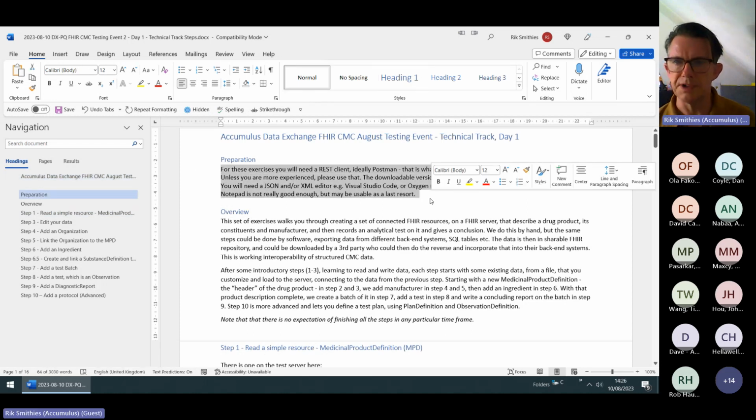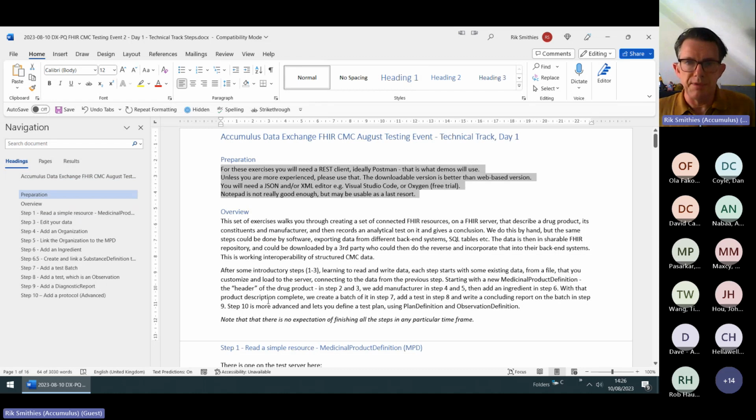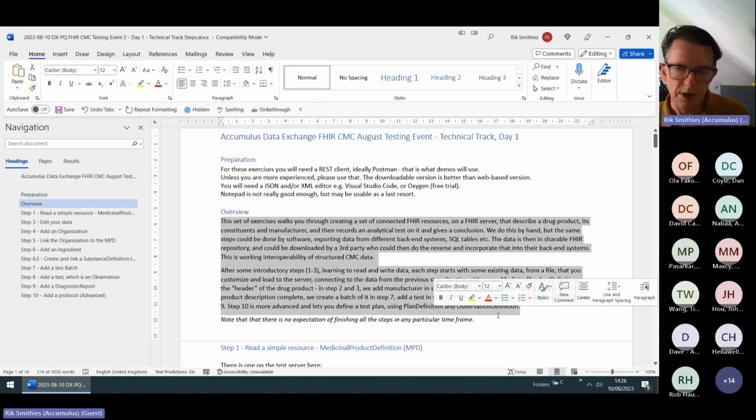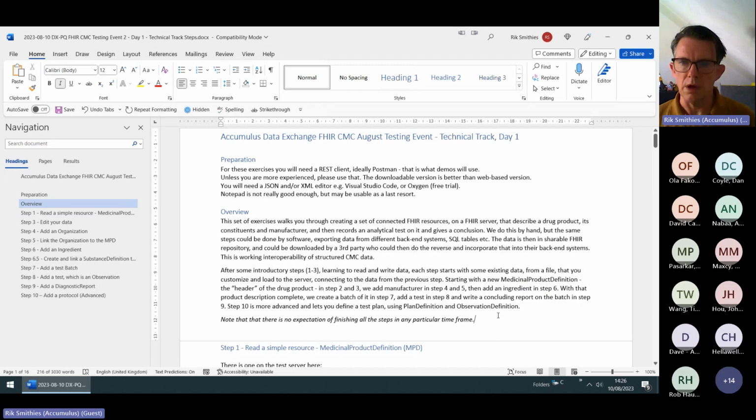Preparation here. Hopefully you've all found this document. Nothing I haven't said before. You need a REST client, ideally Postman. And this recaps what I've just said, really. But for those reading the document who weren't listening before, it just says we're going to put some data up by hand, of course. The idea of this is not to handcraft data onto a server, of course, because that's not how things would really happen.